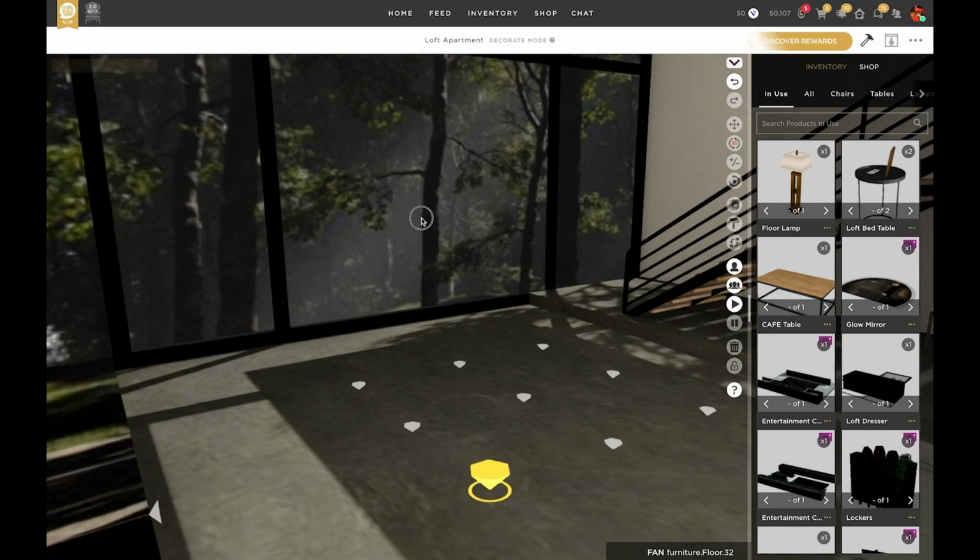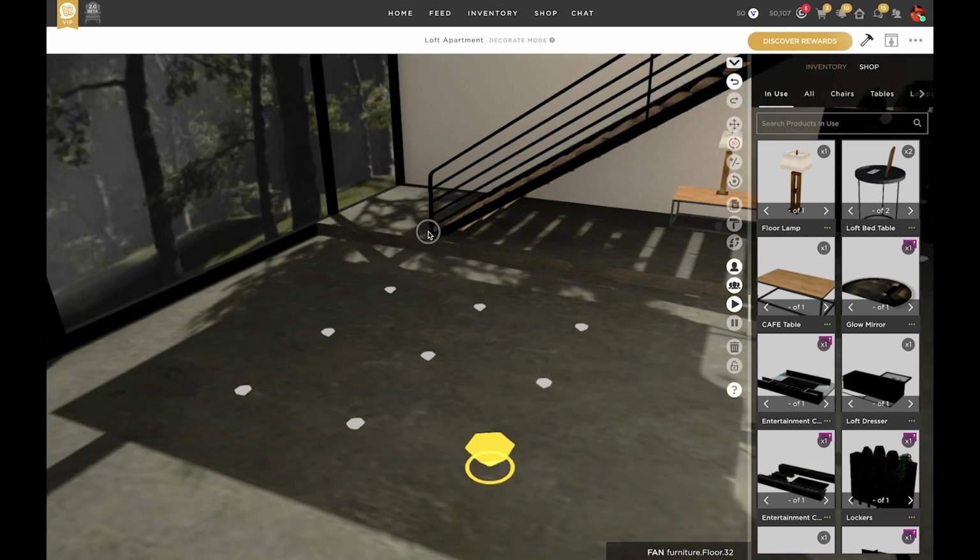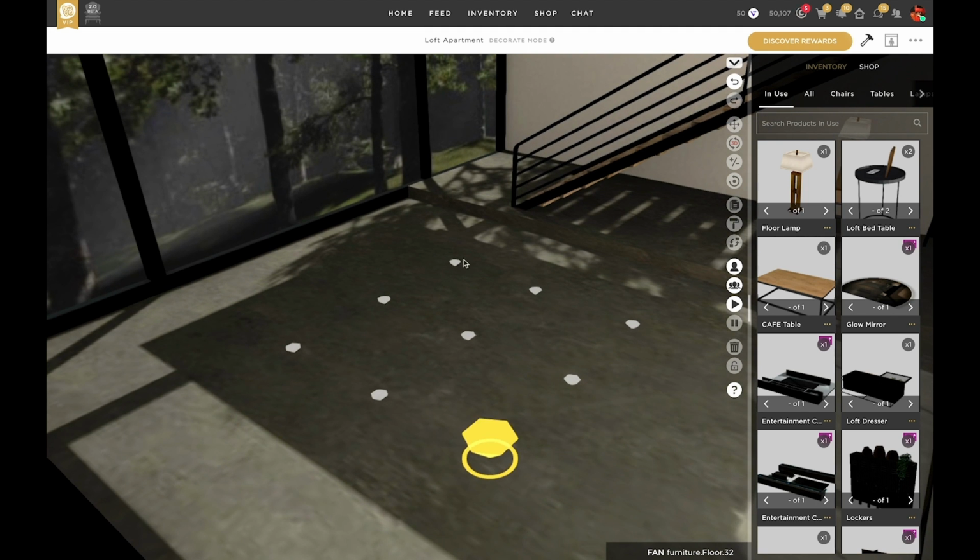Now, the first thing you will notice with any room in Decorate mode are these little hexagonal markers on the floor and sometimes the walls and the ceilings. These are furniture nodes or anchor points, and they're the initial position for any item you add to a room.